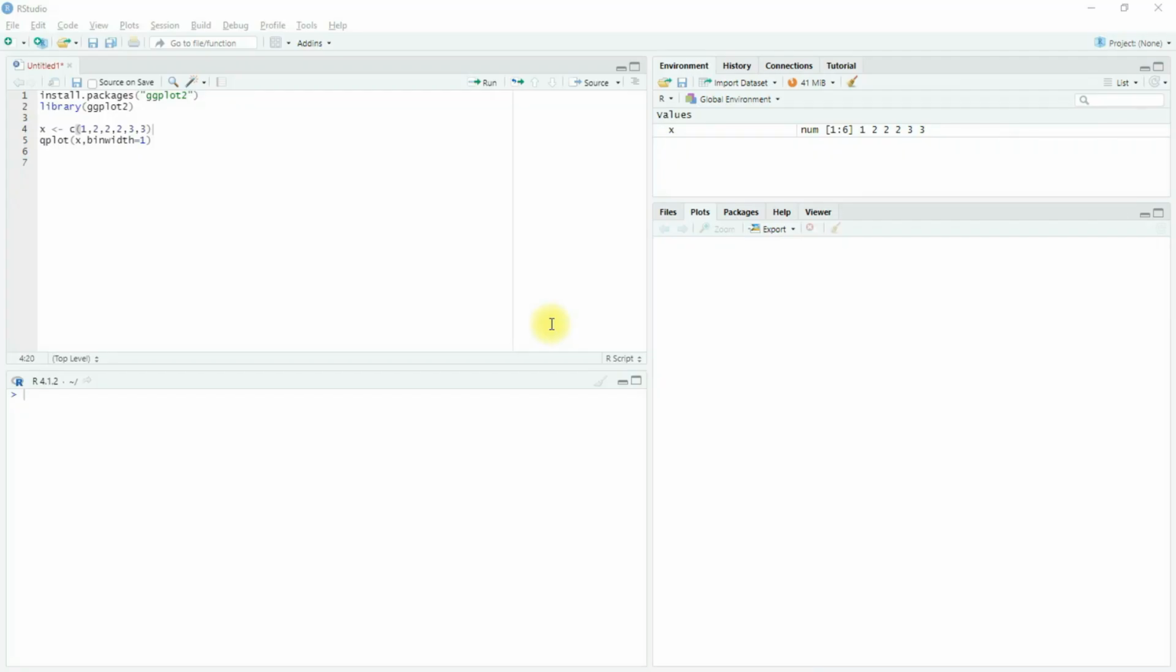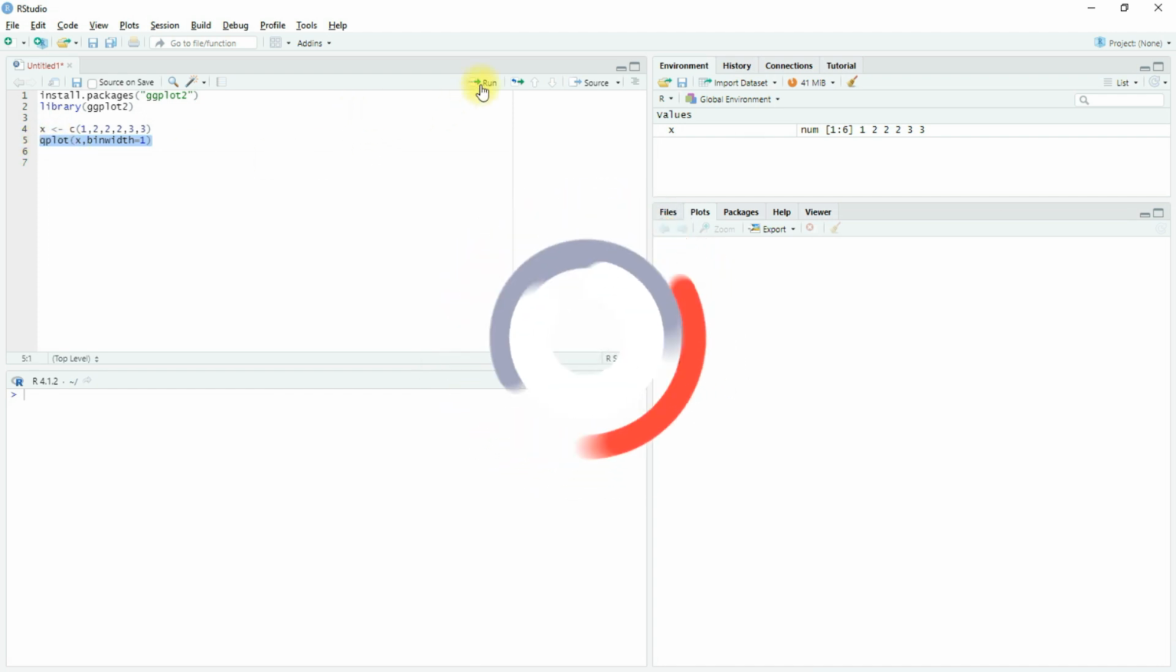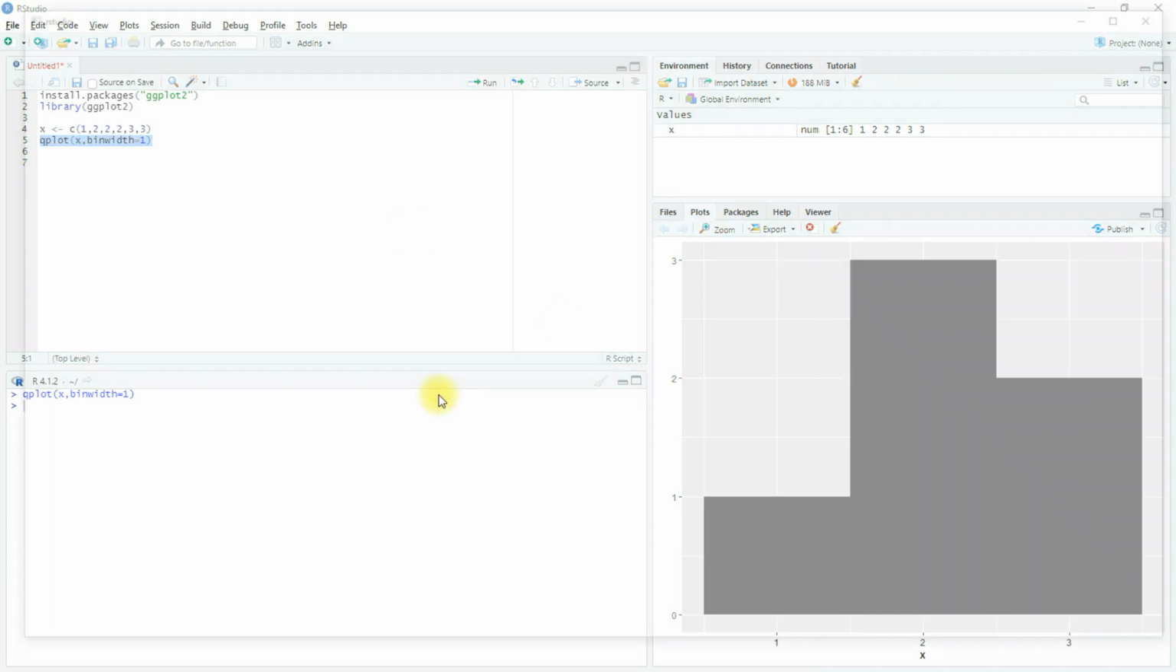Now let us see how we can plot the histogram in R. So let me open R. As you can see, we are using the ggplot2 package which we have already installed. We have loaded the package with the help of the library function, and this is the one-dimensional vector x that I've created, and this is the qplot function which we are going to use to plot the histogram. This is the binwidth argument that I was discussing. Now let's execute this command and check how the histogram looks. As you can see, this is how the histogram looks.